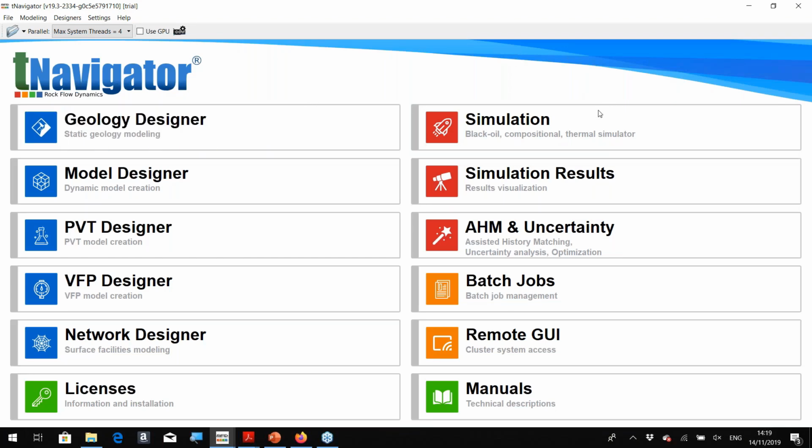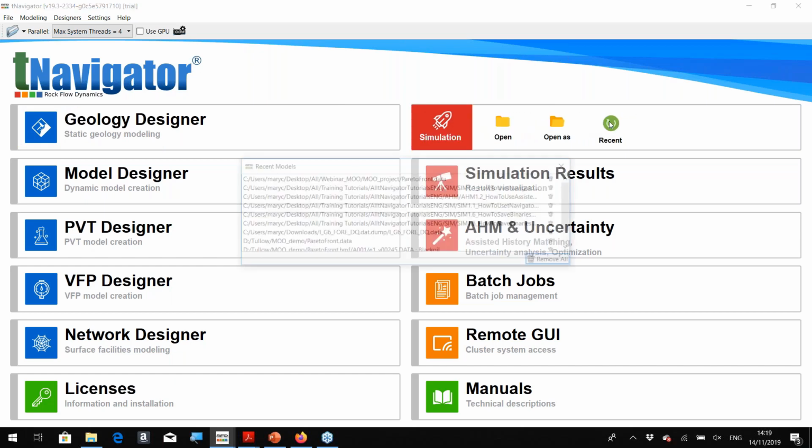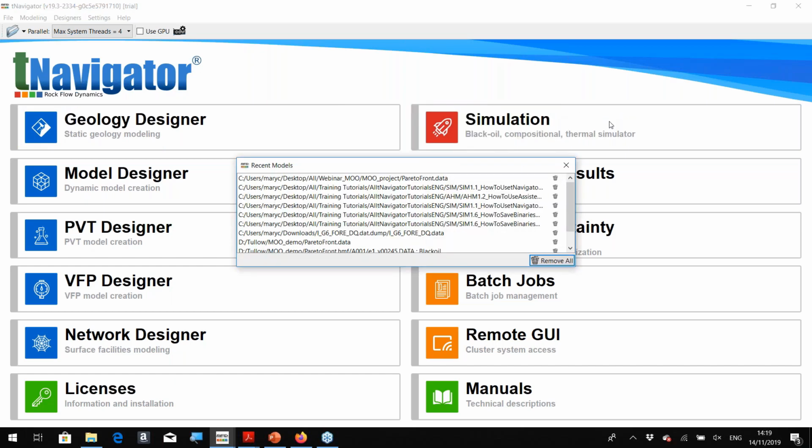We're going to open the model, and I'm going to use this example to show you one way we can set up the multi-objective optimization. There are other ways, and if you're interested to see how we can do it differently or how we can include more geological uncertainty as well, let us know and we will prepare another WebEx for you.